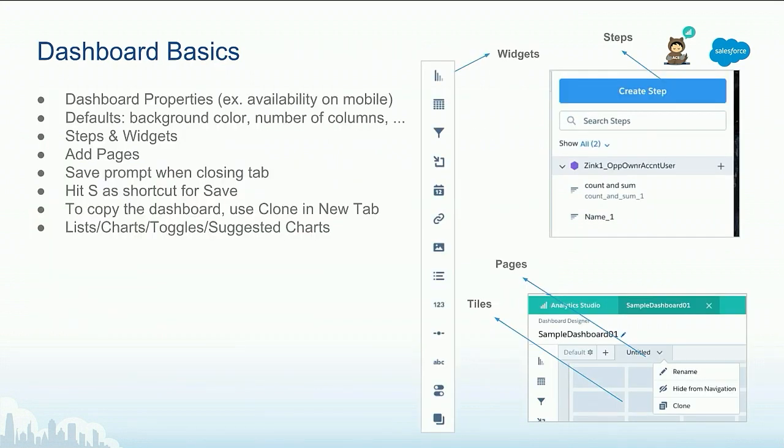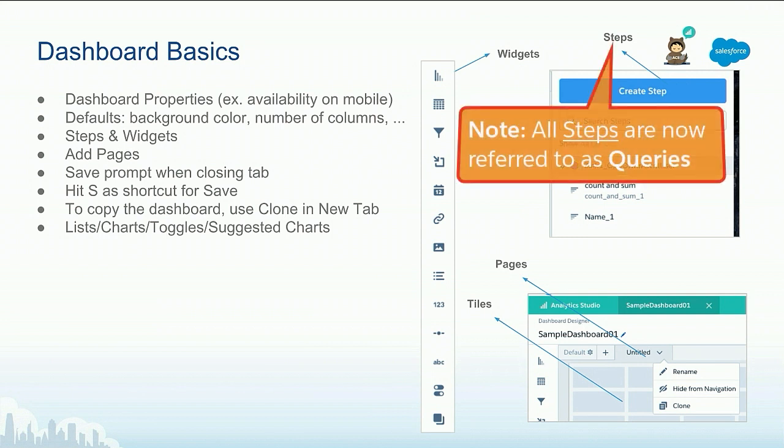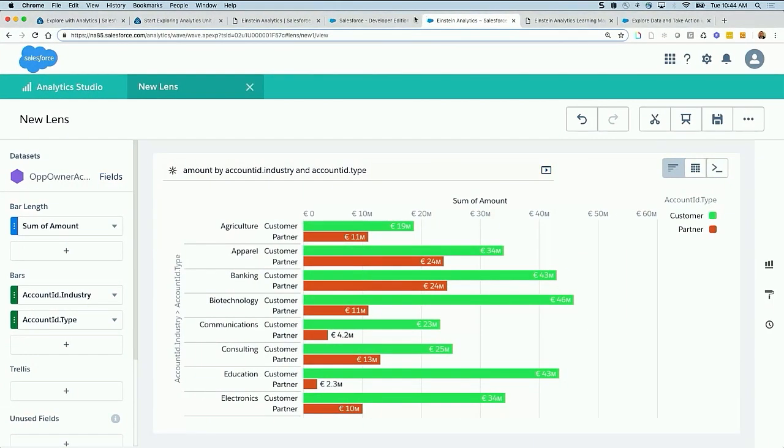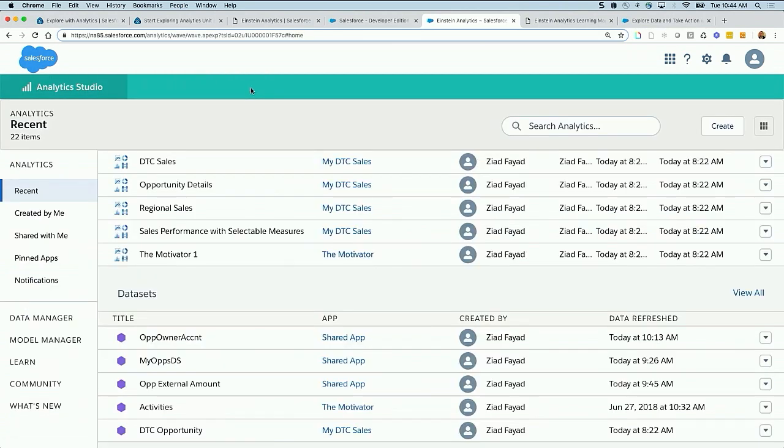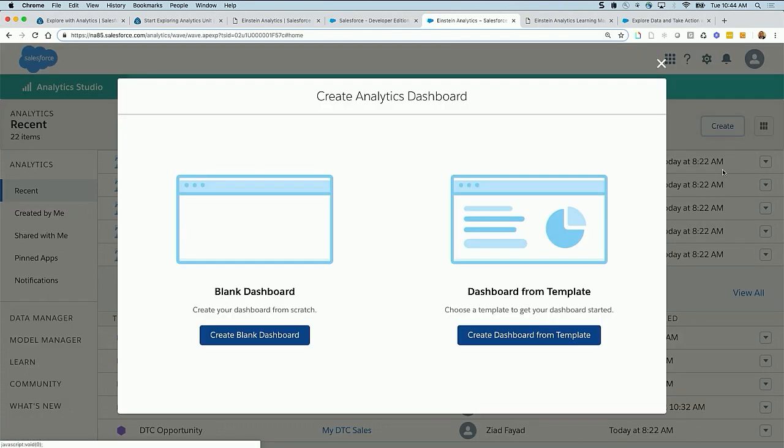Now, before we dive into the dashboard designer, we need to cover some new terms that we need to get used to or familiar with. And those are widgets, steps, pages, tiles, canvas. But pretty much I want you to focus on widgets and steps. So if I go back and close my lens from here, from previous chapter, I'm just going to hit create dashboard and cover those terms.